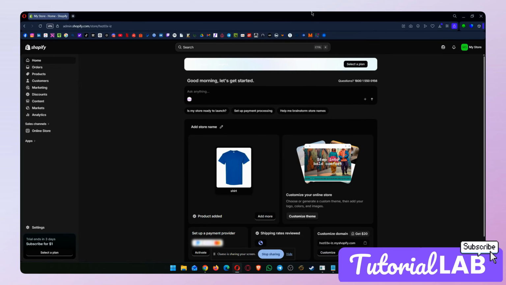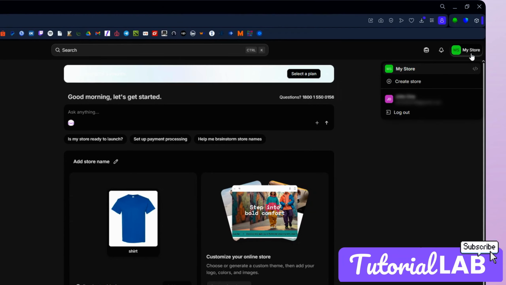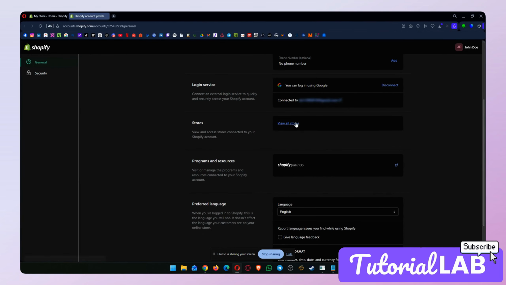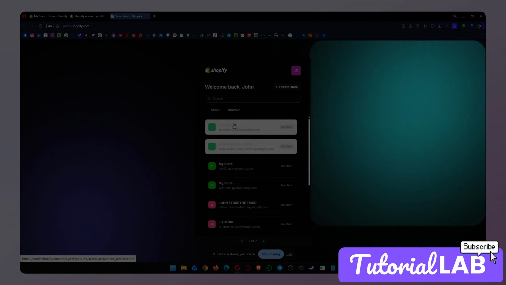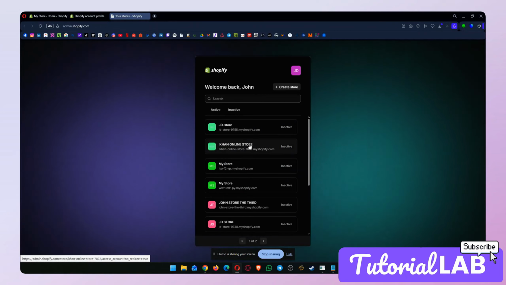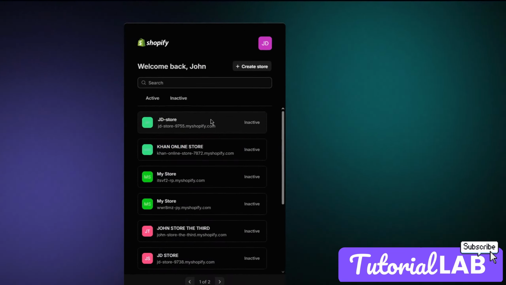On your Shopify dashboard, let's say you have a store that has been frozen and you want to reopen it. All we need to do is click on My Store or your store name in the upper left corner, then go to your account. Once here, we just need to view stores. Then click on inactive so we can see the store that has been frozen. For example, if this is your frozen store, just click on it.